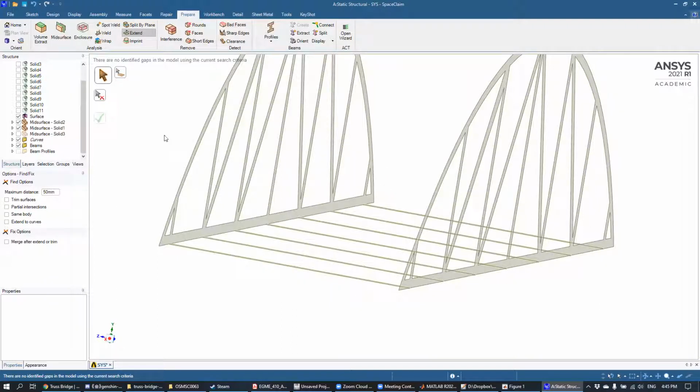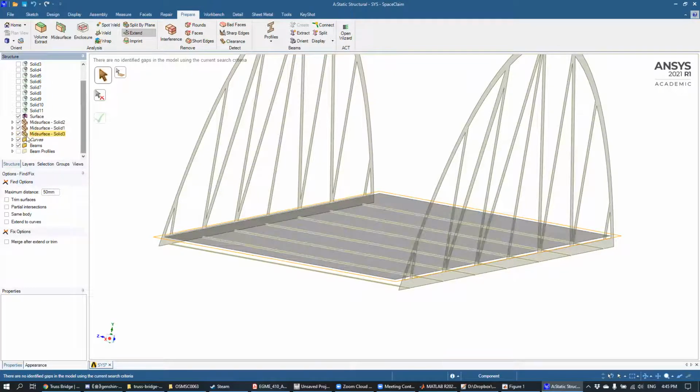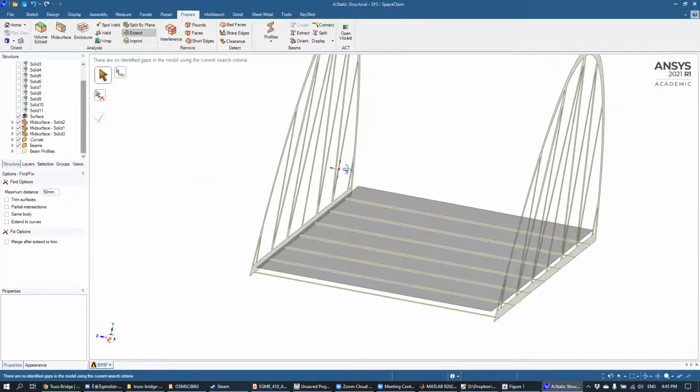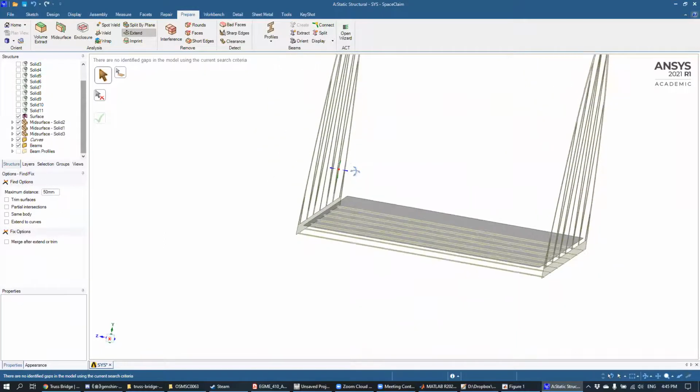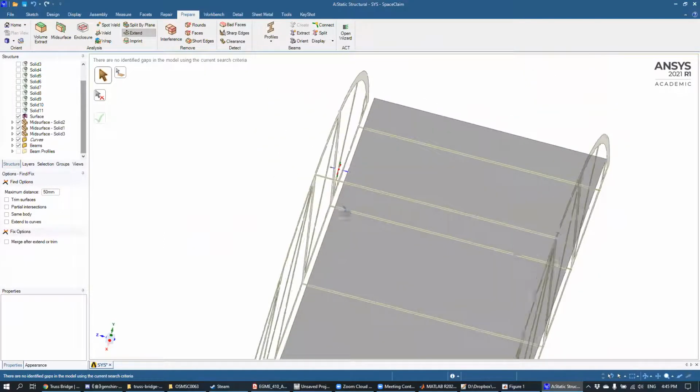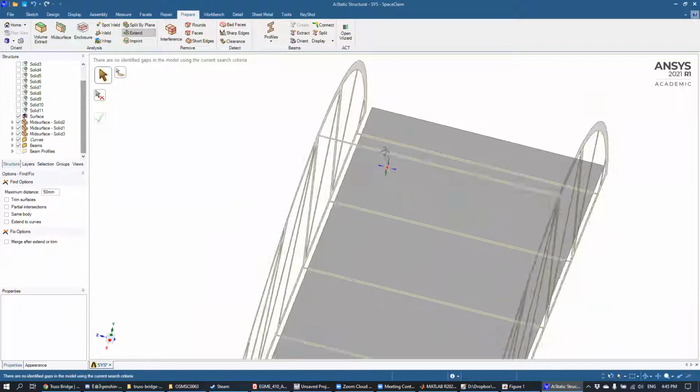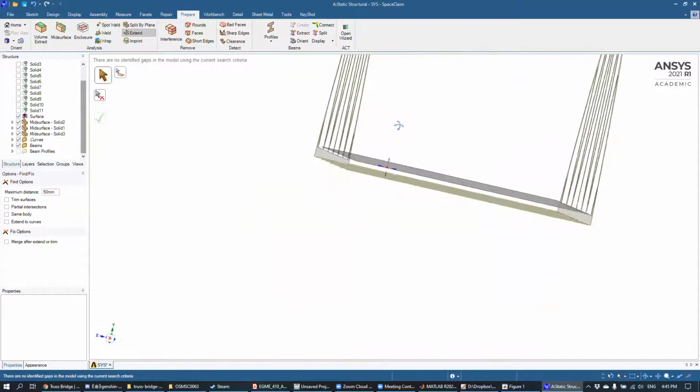Once you have all your beams connected, let's go ahead and bring the road back. Let's click this check mark next to solid 3. You can see here the road is back. But the road also is not connected to the bridge, so we need to go ahead and move that so that it is.